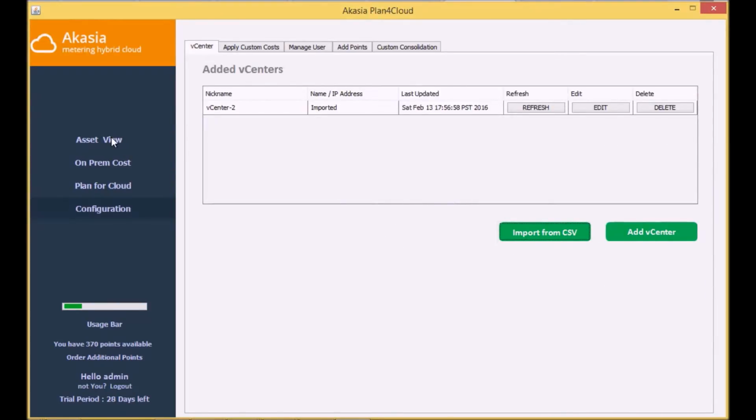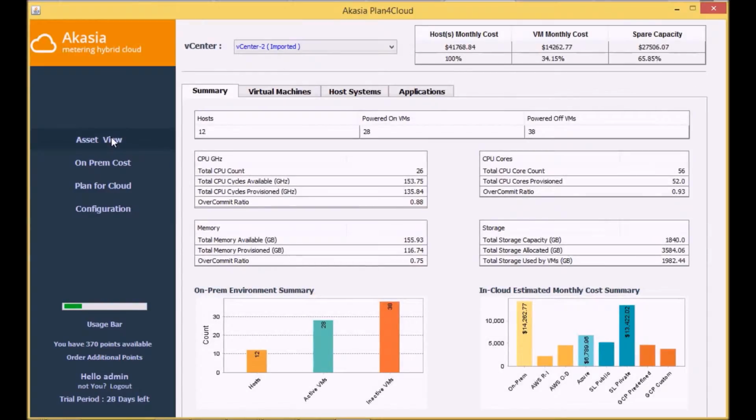The next step would be to look at your assets. Here on the very top, you can see your host monthly cost that the tool has calculated, as well as your VM monthly cost. And what's highly important is your spare capacity. As you can see, you have over 65% spare capacity.